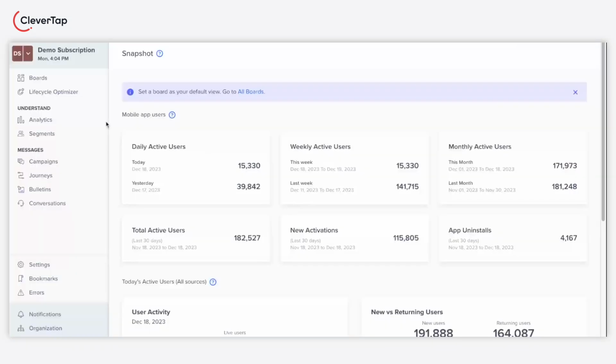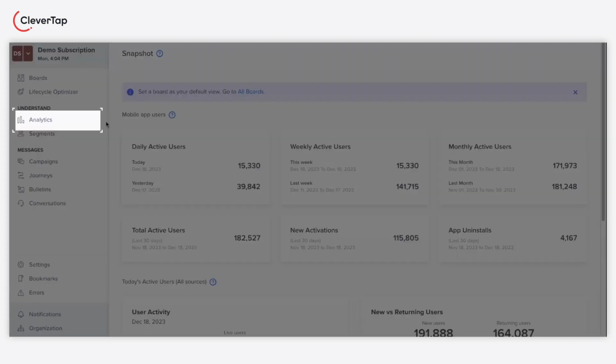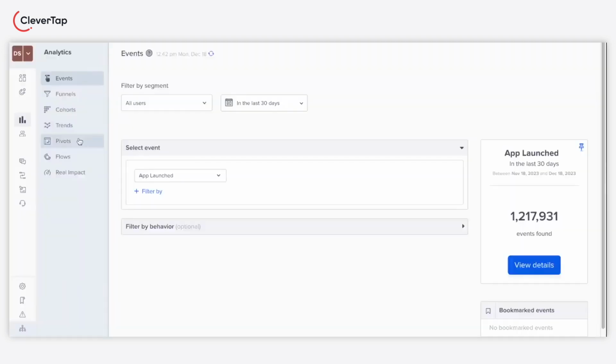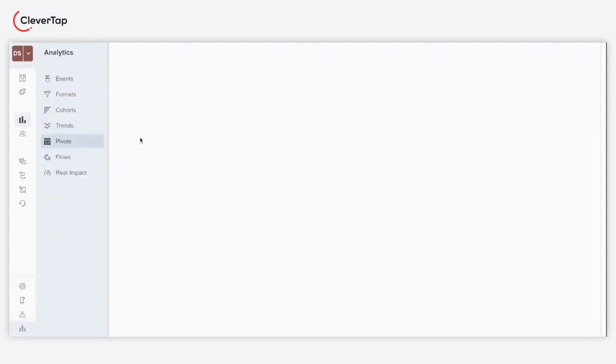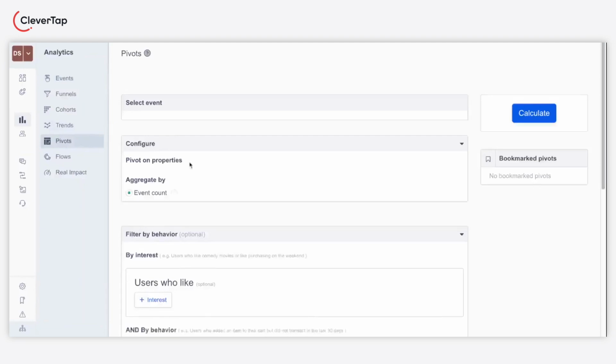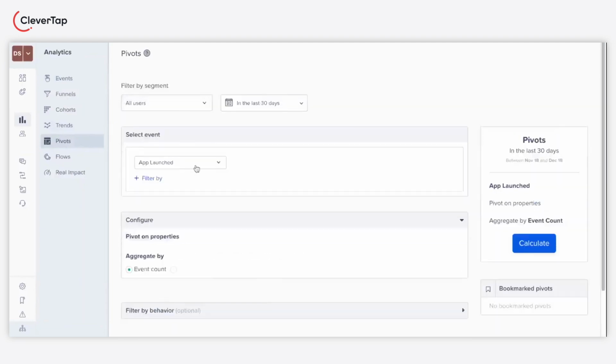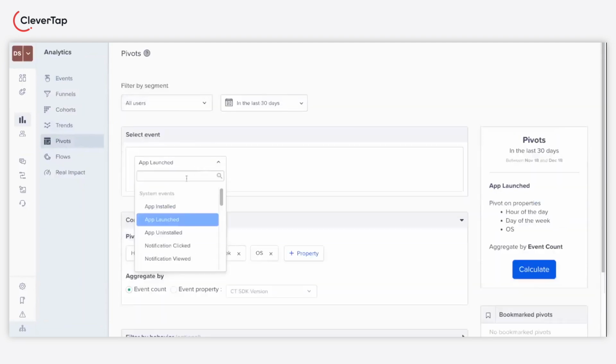Now, let's demonstrate how to do it from the CleverTap dashboard. To do so, navigate to Analytics from the CleverTap dashboard. Click Pivots from the navigation. Select the event for which you want to view the data. In this case, we select the video started event.